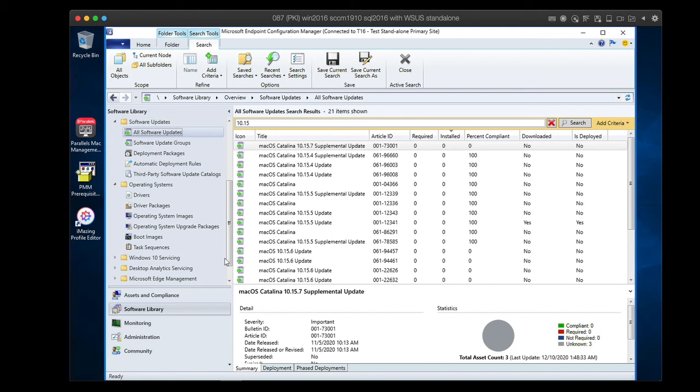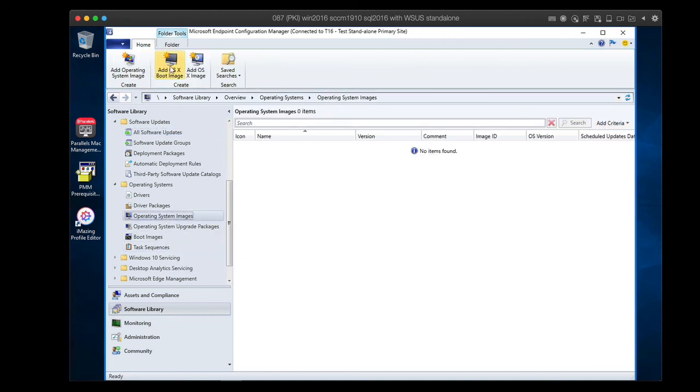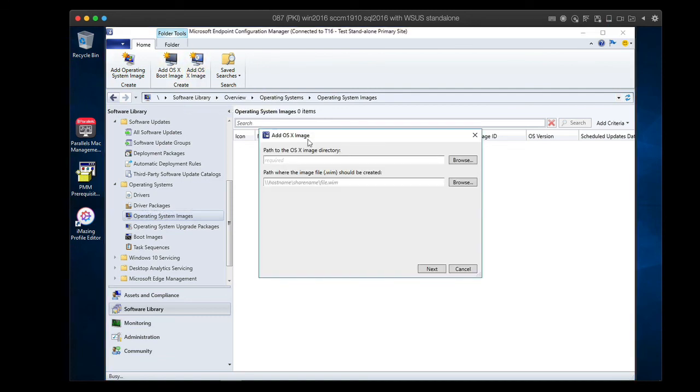But for those operating systems underneath Catalina, Mojave, and downward, we can still build an MDT style process where you capture an image. We can bring that up and turn it into a WIM file. So underneath operating systems, we've got an area here for adding a boot image and adding an image. And then after we've built that OSD image, it's a system DMG, right? Configuration Manager doesn't know anything about that. So by putting this WIM wrapper and extension around it, we're turning it into a consumable that Configuration Manager and WDS can use.